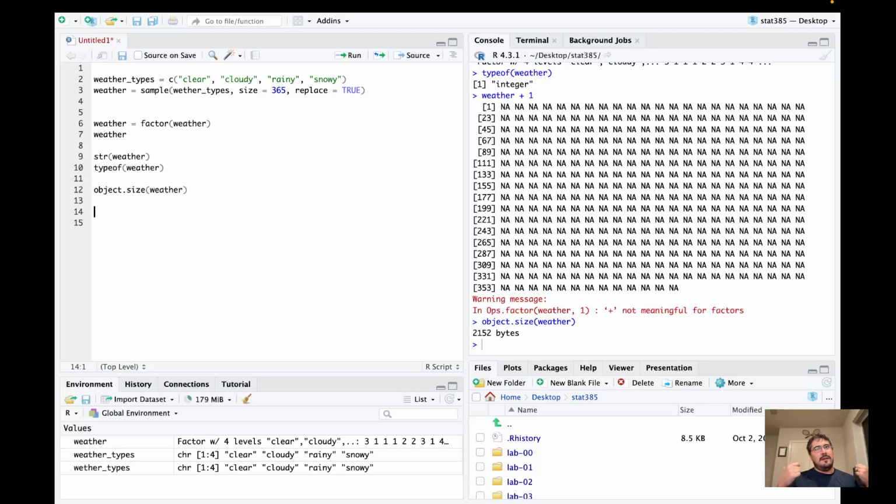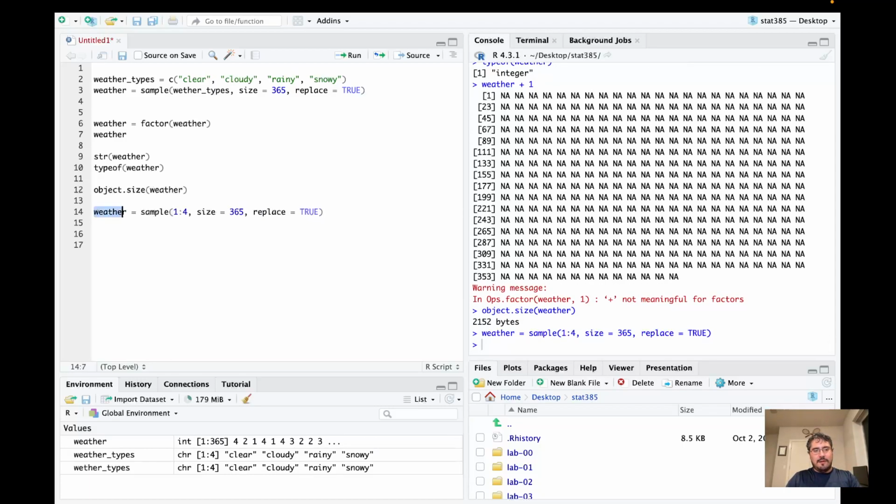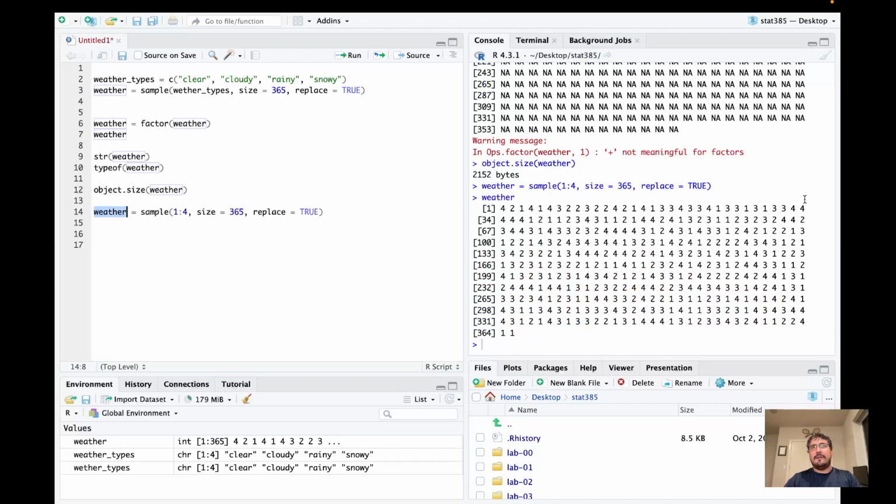Okay, hope that helps for maybe another class that you're taking, but we're not going to use that point now. But I can create these factors manually from the integer coding itself. So now I'm going to try this. Now I'm sampling integers.